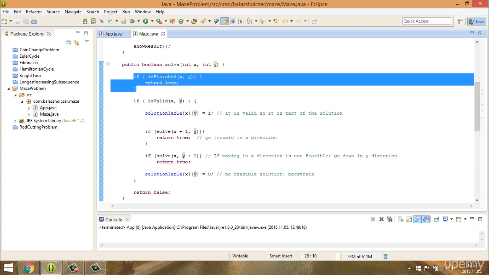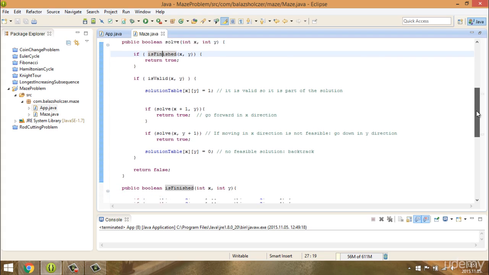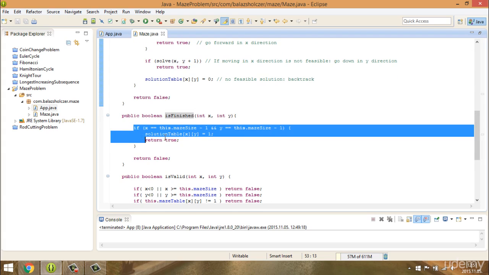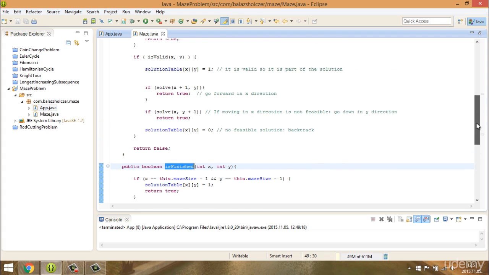As I said earlier, we have to check on every iteration whether we have finished, whether we have reached the exit or not. Finished means that we are at the last index of x and the last index of y, which is the last cell. If there's a path, then I will denote it with 1, and otherwise zeros. And of course return true. If we are not at the last cell, it means that we are not at the exit, so we return false. We are not finished at all.